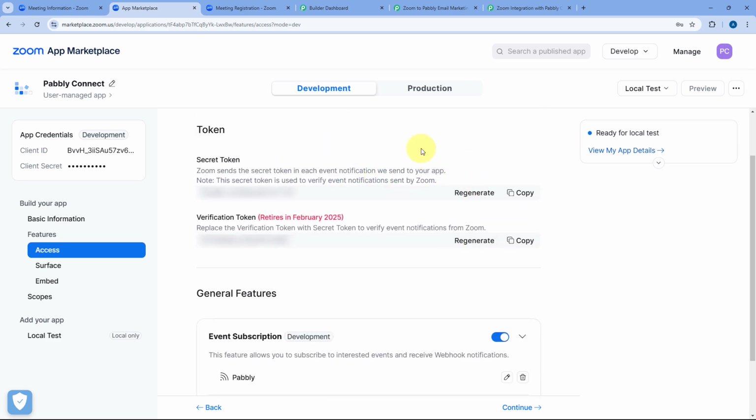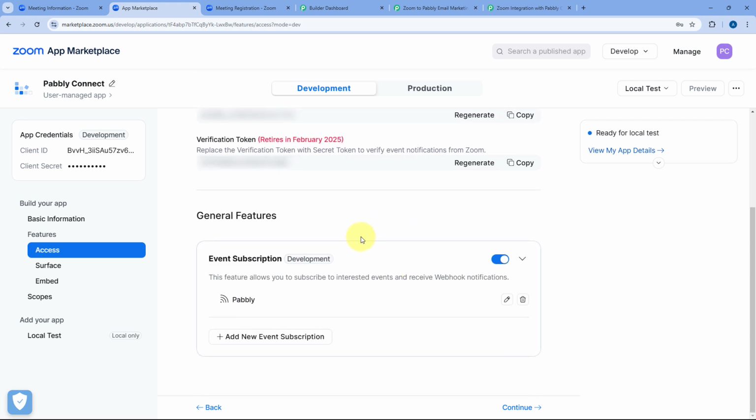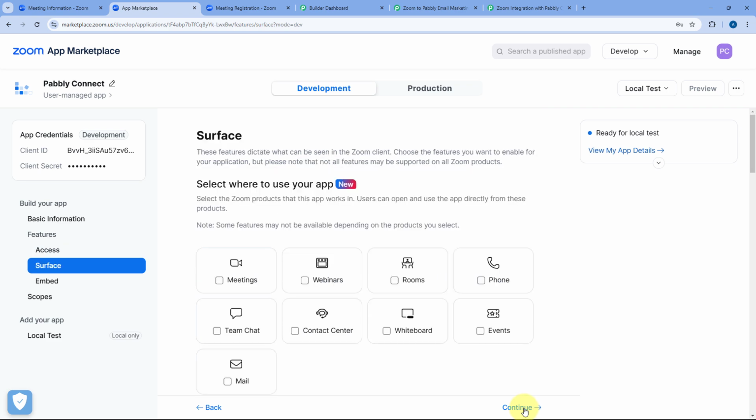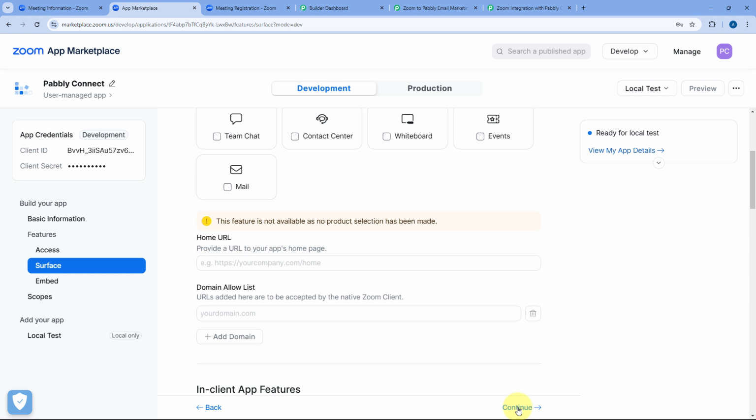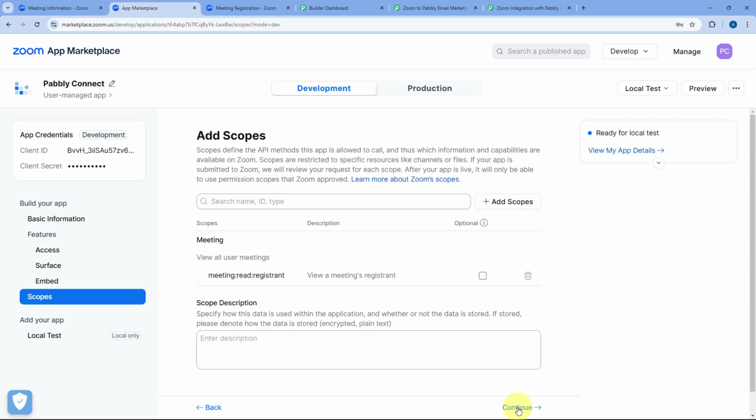We have basically created the app, connected the app with Pabbly Connect, and we have configured the app to send the data of new meeting registration to Pabbly Connect. Now we have to add this app in our Zoom account as well. Let's click on continue. We'll scroll down, click on continue once again and once more.